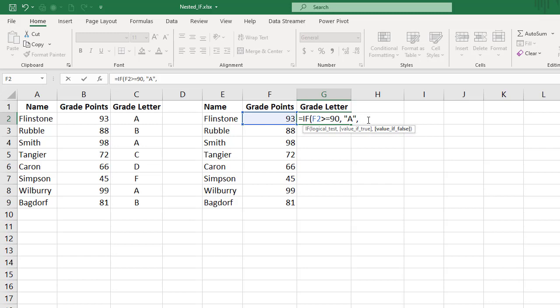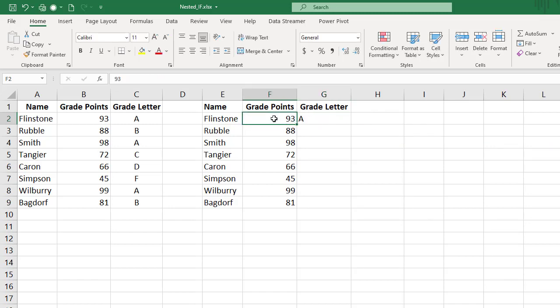But what if it's not greater than or equal to 90? What do I put here? Well, I can't put a B or a C or a D or an F because it could be any of those. So I have to do another if. And here I don't type the equal sign. I've got the equal sign here at the very beginning. I only need it one time. Here, I do just another IF, and then a logical test. So if, and I click on my 93.